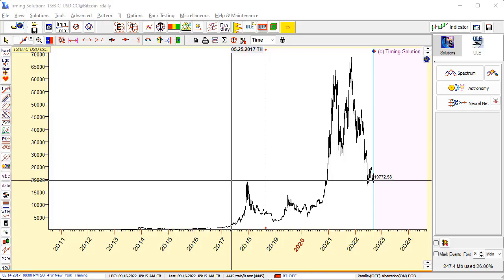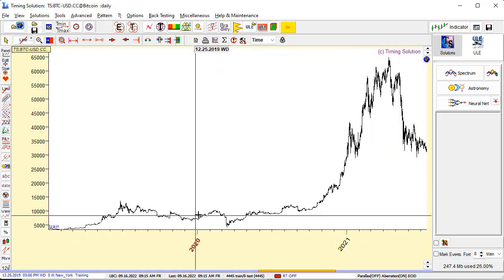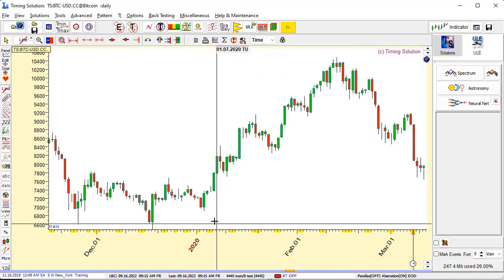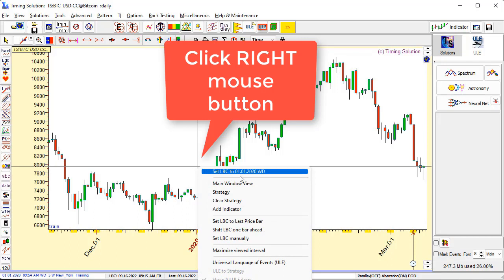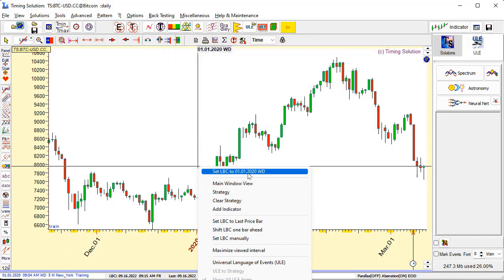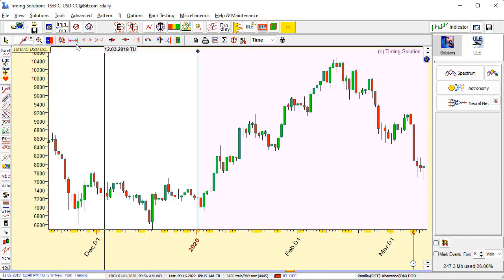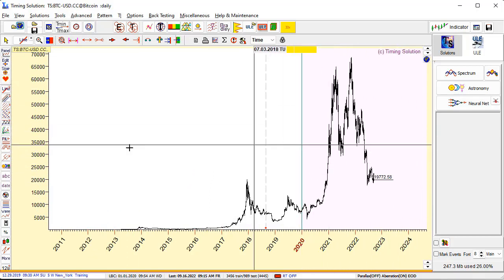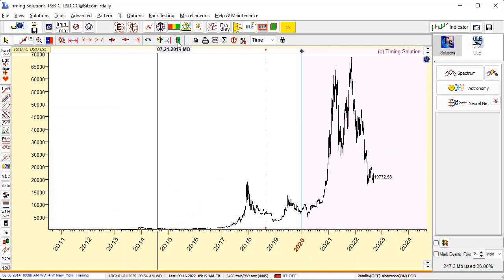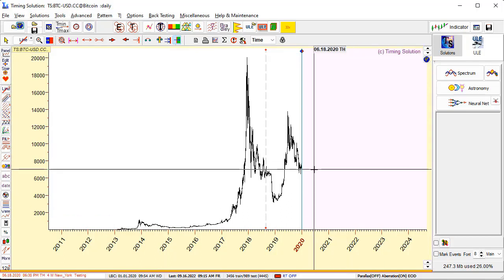I have downloaded Bitcoin again, and now let's do this. I will set LBC, Learning Border Cursor, to the beginning of year 2020. I highlight this interval and make a right mouse click, and you see in the pop-up menu there is set LBC to 01/01/2020. Look at this vertical line, this is LBC. Price history after LBC is out of sample price history. Price before LBC is in sample price history. You can even hide this price history, so the price history after LBC is invisible now.